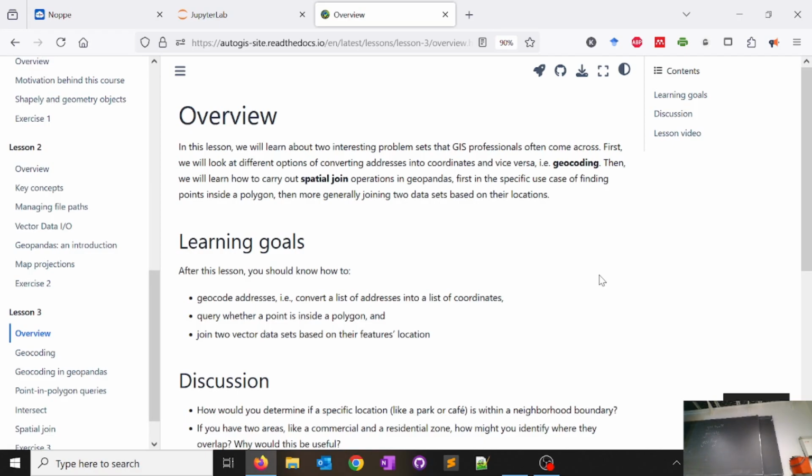Yeah, so by the end of this lesson, you should know how to geocode addresses. That's the first thing we will do today. Then we will learn how to make spatial queries, for example, whether a point is in a polygon or not. And then we will do some spatial join to join different vector data.